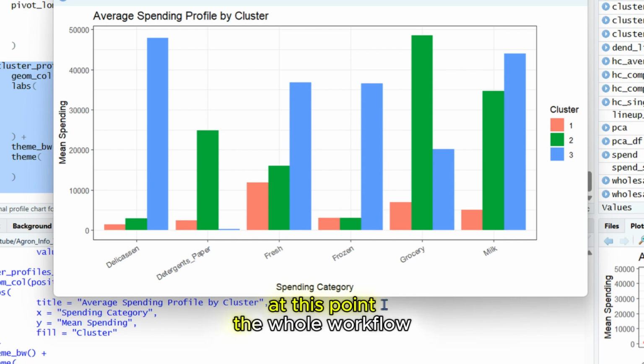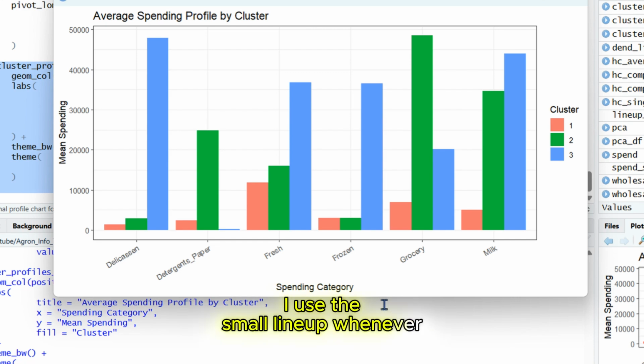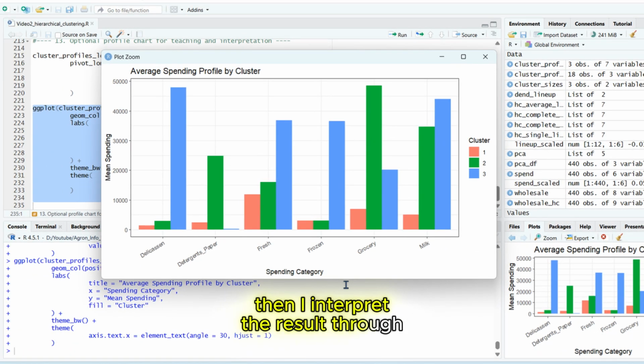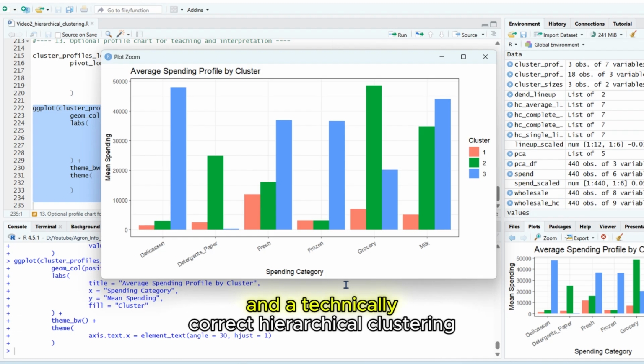At this point, the whole workflow comes together clearly. I use the small lineup whenever I need readable dendrograms for explanation. I use the full dataset for the real clustering assignment. Then I interpret the result through cluster sizes, the PCA plot, and the spending profile chart. That gives both a clean teaching experience and a technically correct hierarchical clustering analysis.